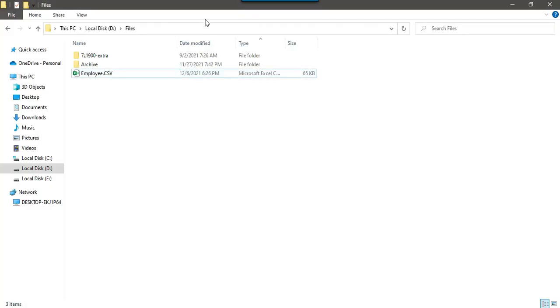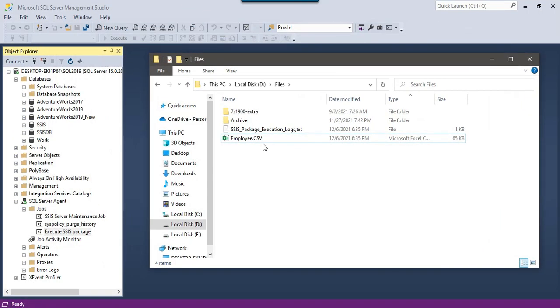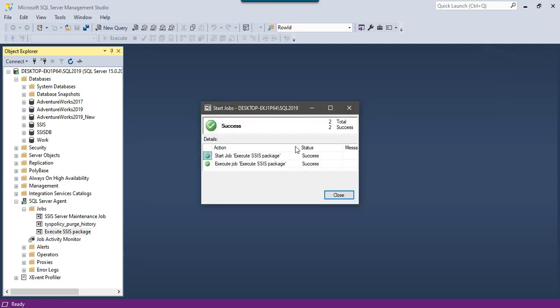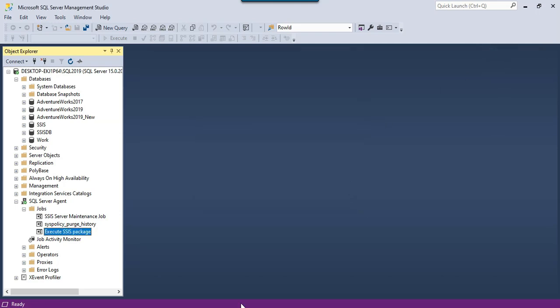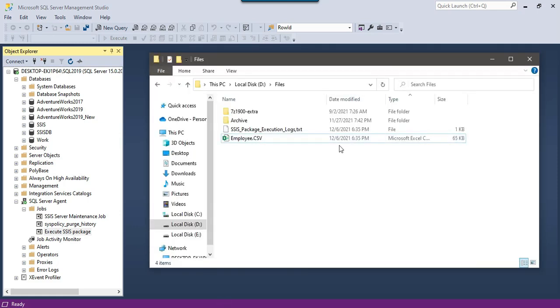So it should create an employee.csv file here. So you can see that the file got created and the SQL agent job has been completed. So I can click close. The time of the file creation is the same, 6:35, and the SSIS package execution log time is also the same. I think by accident, instead of .txt I put comma.txt, so I think that should be fine.